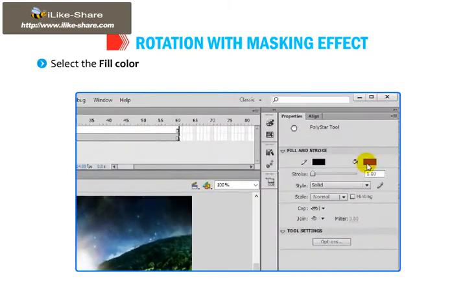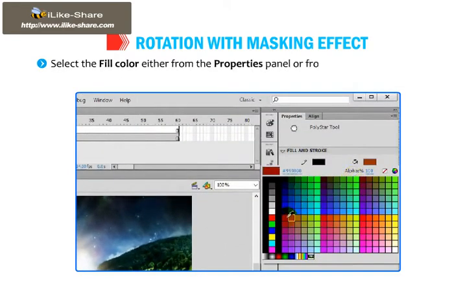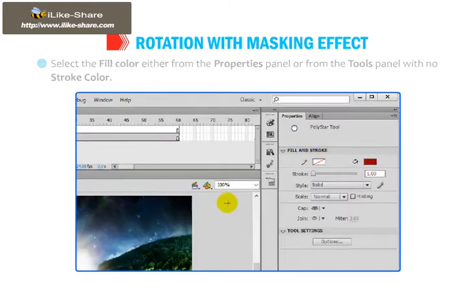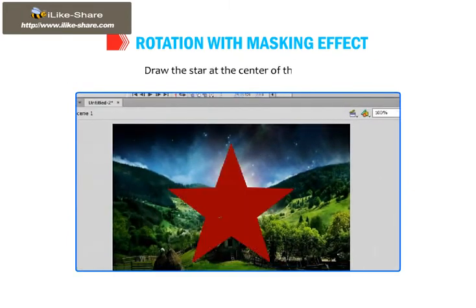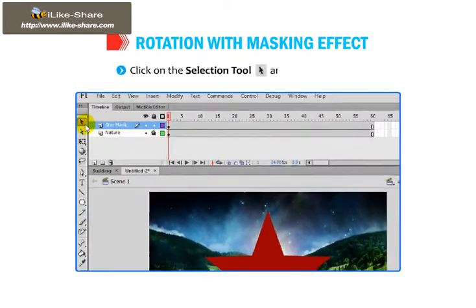Select the fill color either from the Properties panel or from the Tools panel with no stroke color. Draw the star at the center of the image. Click on the Selection tool and select the star.